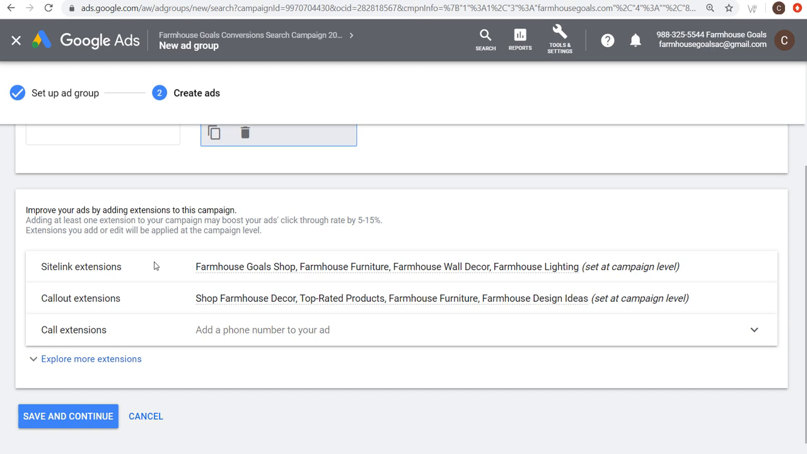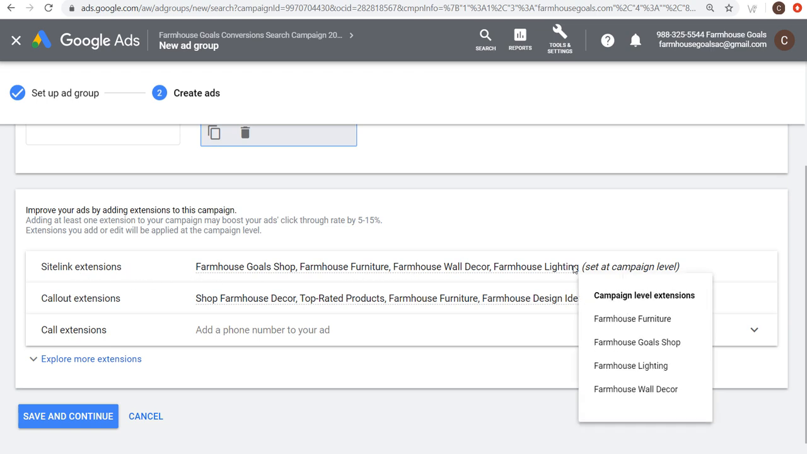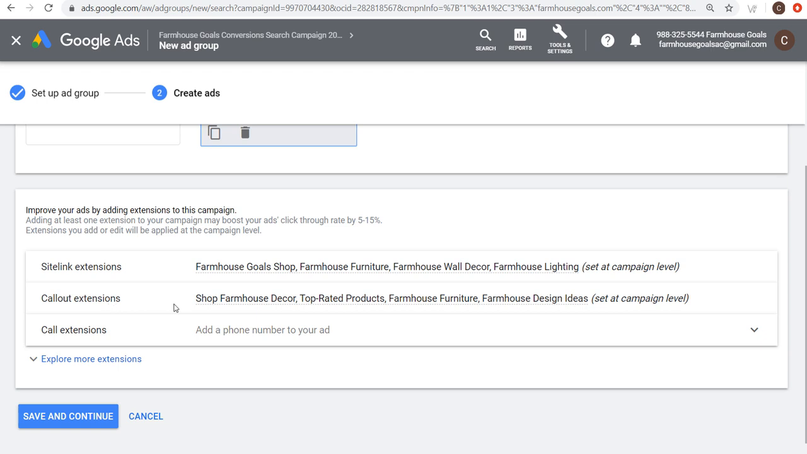And then the other thing you can do is make sure you're adding site link extensions. So I can just use the existing site link extensions I have here. I have some call out extensions as well. These are both set at the campaign level. I can always go back and adjust my extensions as we go. But for right now, this is fine. I'm just going to click on save and continue.